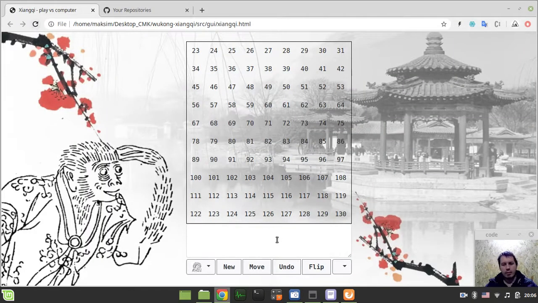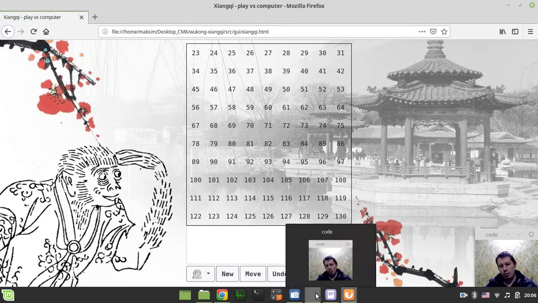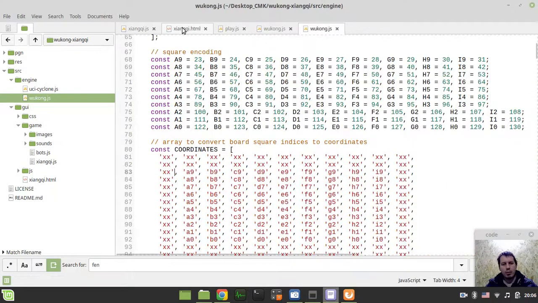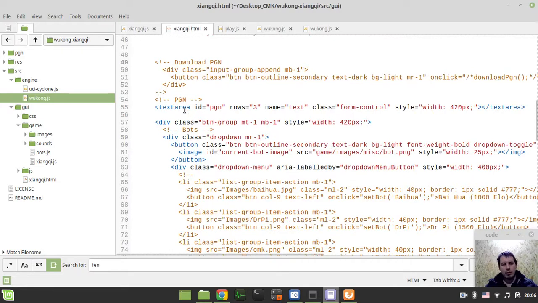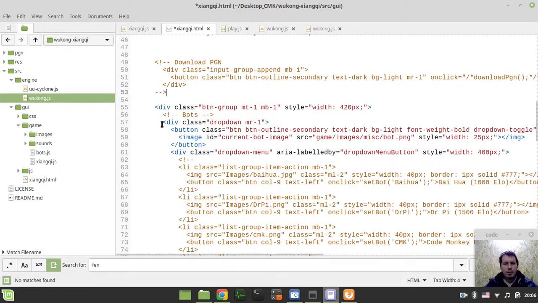Only the PGN. We even do have some space there, so maybe it's reasonable to put the moves above the PGN. Let's try that. I'm not sure, without FEN this might be a better idea, might not be. So let's just try to put this entire area down below here.